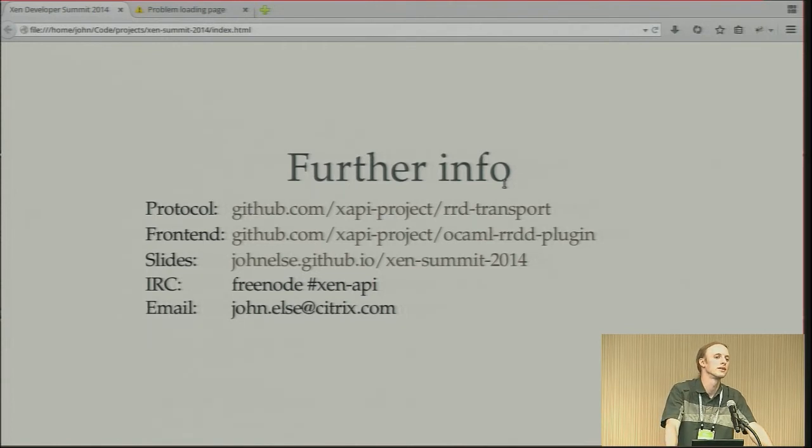Yes? Is there a way to export this to the binary RRD format so that you can use Nagios and all of the existing monitoring things? So you have the RRD daemon. Is it actually storing it in the RRD file format? Yes, it is. So it's fully interoperable.